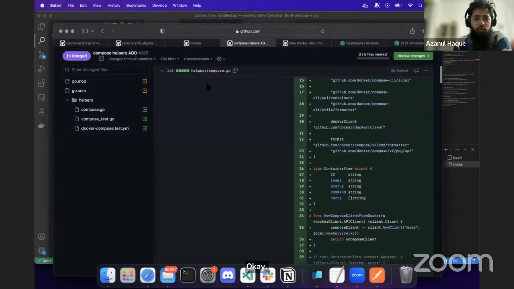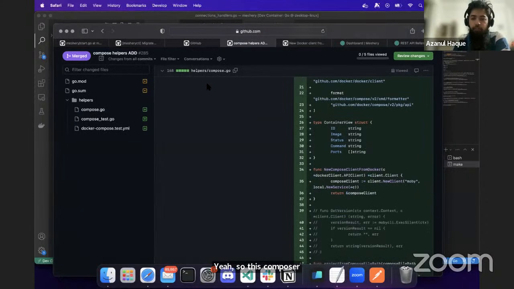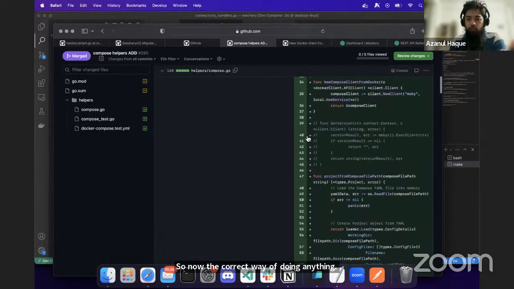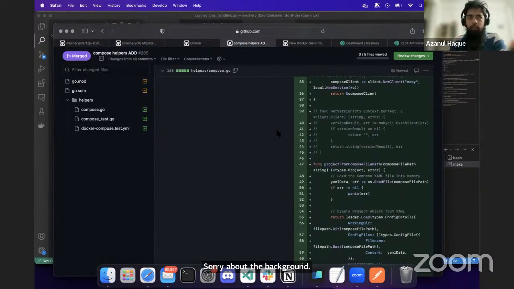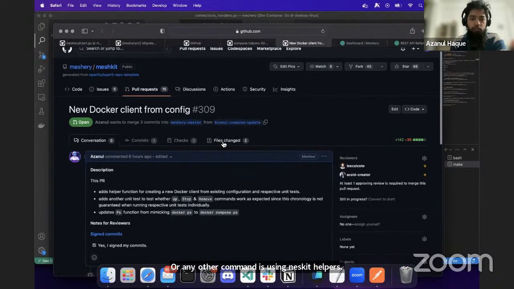Yeah. So this compose helpers is finally merged in Meshkit. So now the correct way of doing anything compose related, sorry about the background noise, so the correct way of doing anything like exec Docker compose up or PS or any other command is using Meshkit helpers.